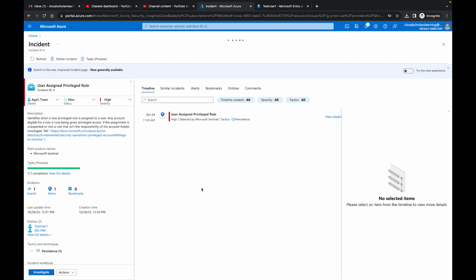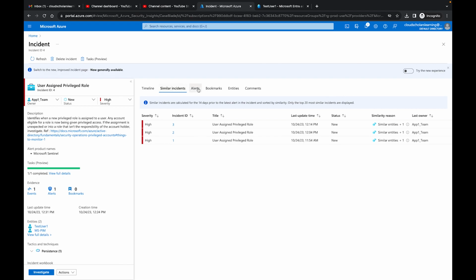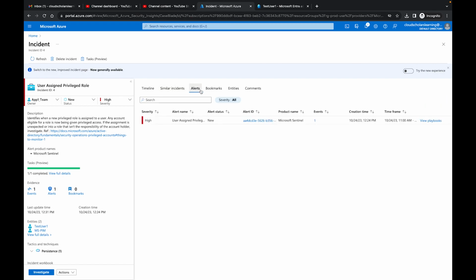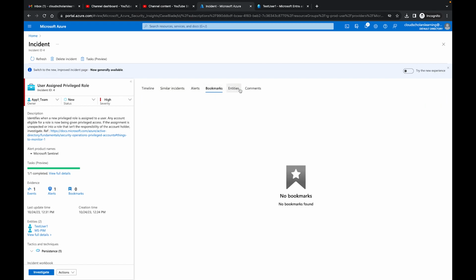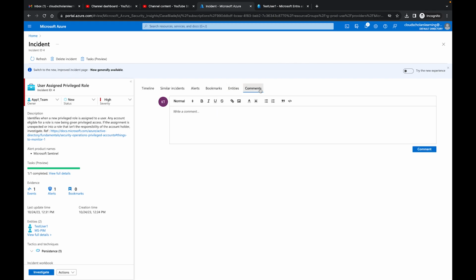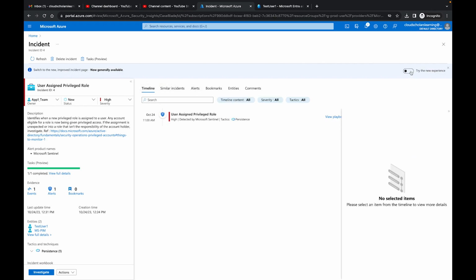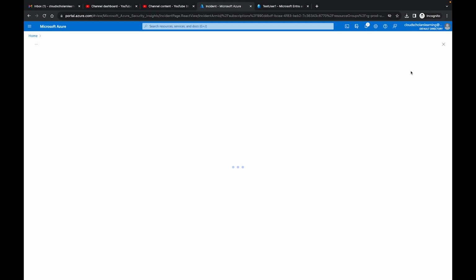And we have it looking this way, which is the old experience. So we say similar incidents. It shows us that. It gives us the alerts. It gives us the bookmarks. There's no bookmarks here. It tells us the entity, and then we have certain comments here as well. So, you know, just showing you both views that we have here. Let's just go back to the new experience and see how that looks.